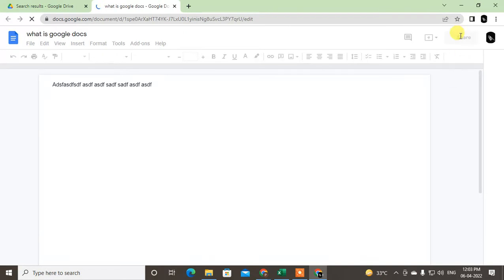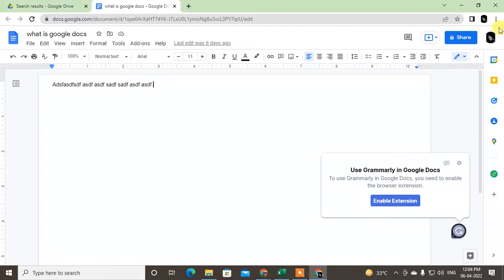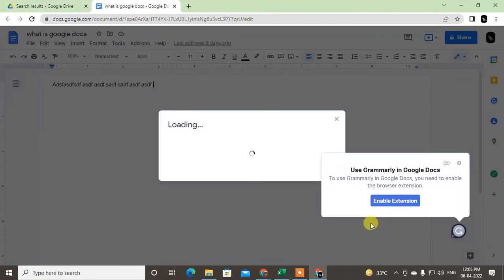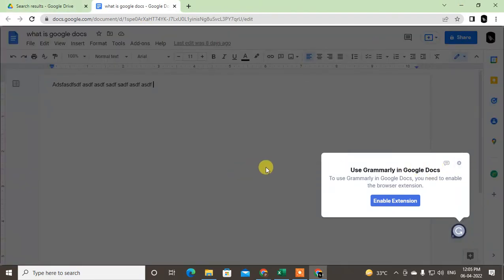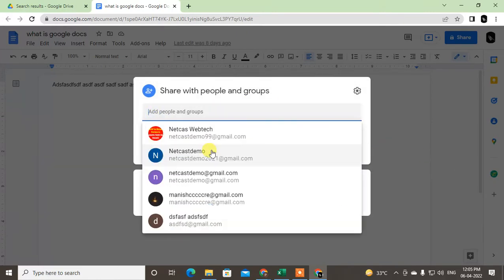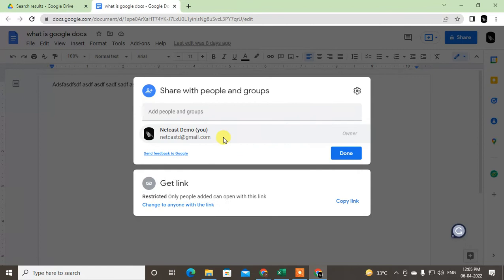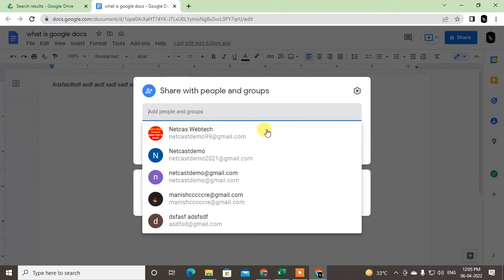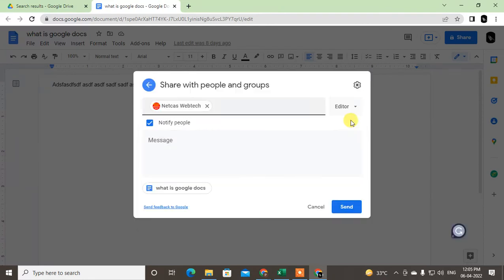So guys, you can click on Share and check the people to whom you have shared the file. This is my fresh document. I have only one person, which is me, the owner. If you want to share with someone new, you have to enter their email ID, or you can select the email ID from here. Now this is the permission you can set. I just make it viewer and send it.